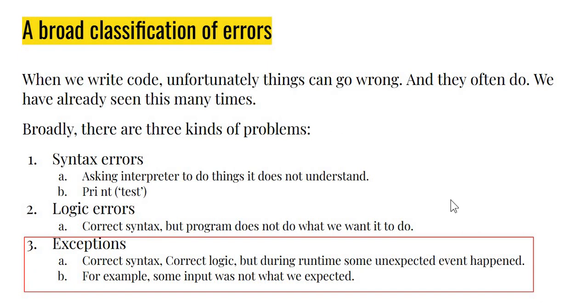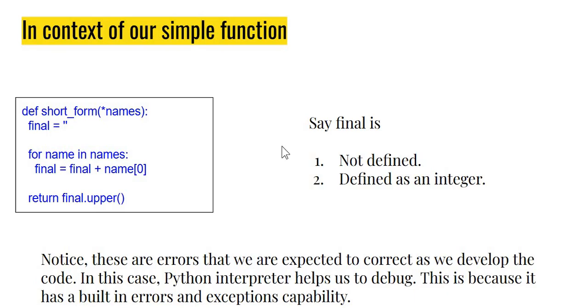Let's just try to briefly understand this in the context of the simple function when we have the short form, let's say star names. Now, many things can go wrong here, right? For example, let's say I wrote this code, and I forgot to define what is final. Well, in that case, you know very well that when I come to this statement, final is final plus name 0, that would be an error because my interpreter would say, look, I do not know what is final. Alternatively, I might have defined final is equal to 0. So that's an integer. That again will cause a problem here. But notice these are not errors that are happening because of the user.